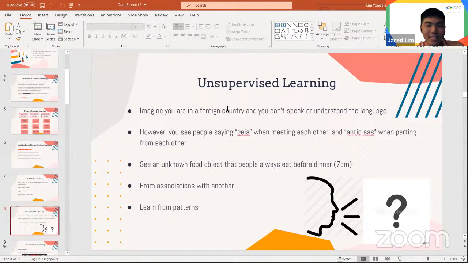So that's essentially what unsupervised learning is. You don't directly tell the computer what it is or what labels it is categorized under, because these data sets are normally very big. You don't normally know the different categories that the classes are placed into, and you want the computer to learn from the patterns and associations with one another.